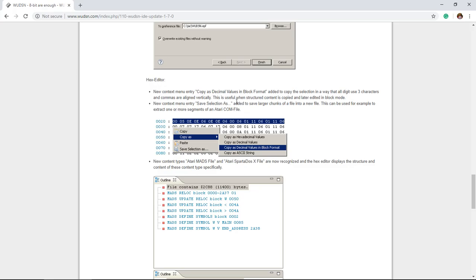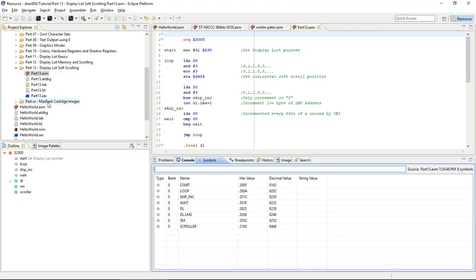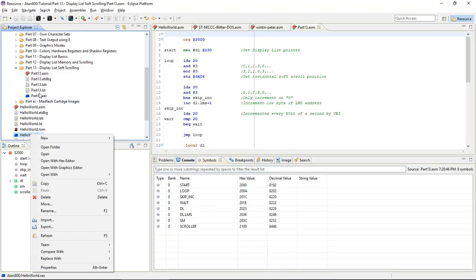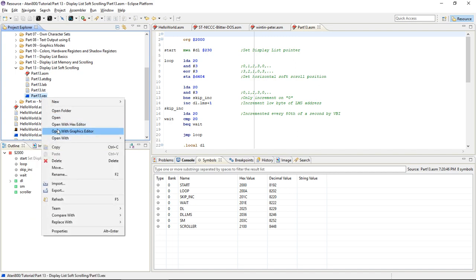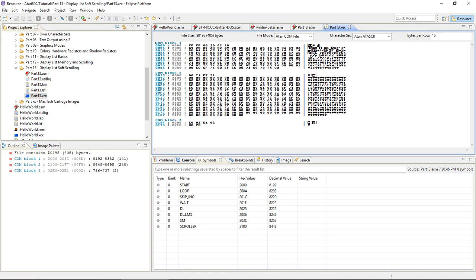Yeah, the Hex Editor. Let's look at our code. Let's look at the hello world, maybe it is too small. So let's open the Hex Editor. In the Hex Editor, we previously already had the list of file modes that are supported. There are now 2 more file modes that are supported, METS file and SpartaDOS-X.